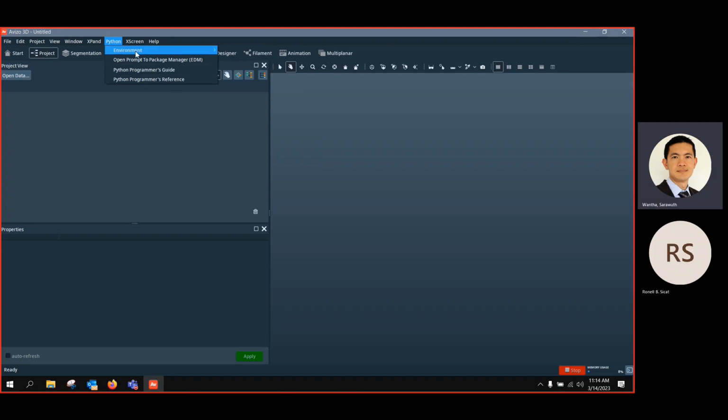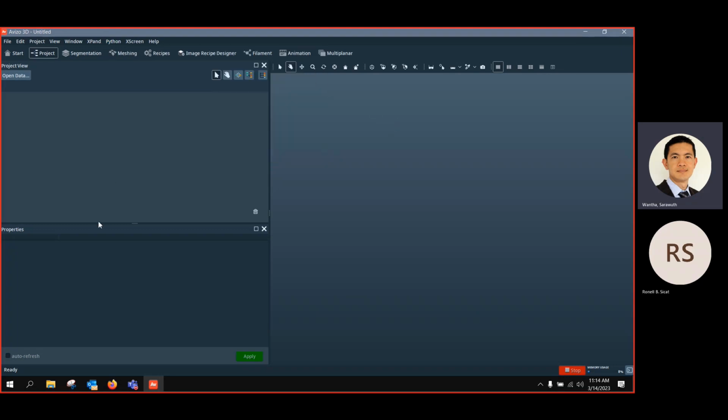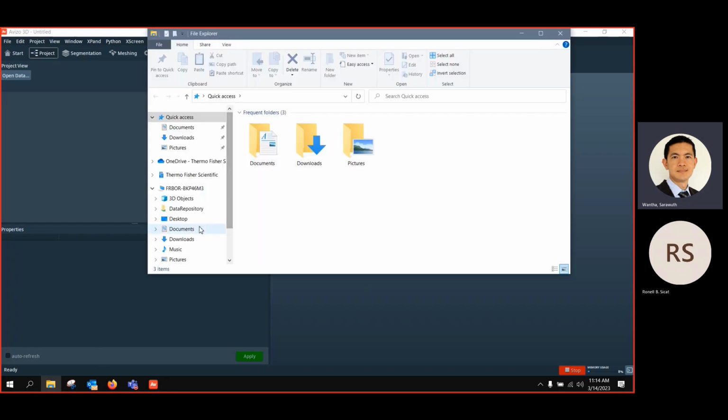Just in case, because by default, if you didn't create any Python environment yet, the embedded Python environment is selected by default. So you just need to create it and then choose it. Takes a while. Okay, then we will start doing deep learning. So we're gonna download the example in the folder that I share.